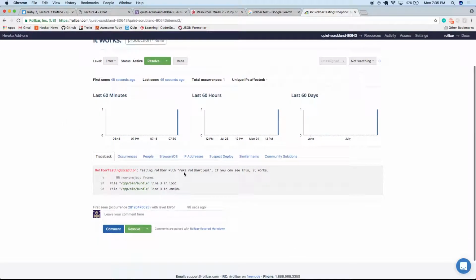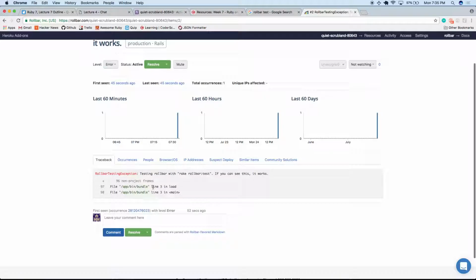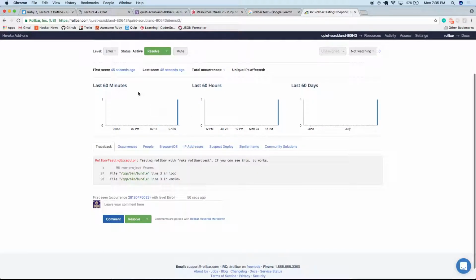So we had an error. Essentially, here's kind of where it was, what the information was, when it happened, how often it happens. So if multiple users are hitting the same error, we'll capture that information in these graphs.